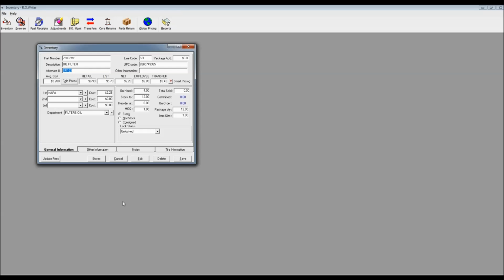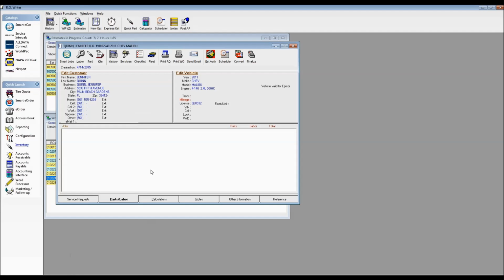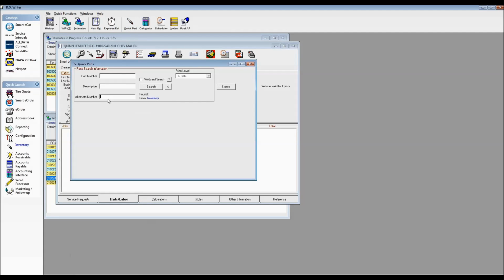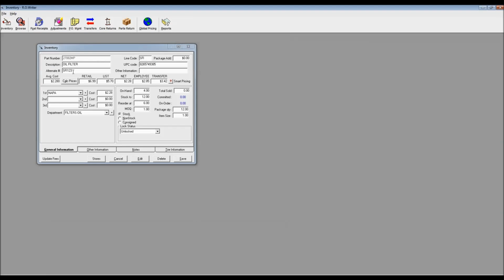Beneath that, we've got our alternate number, which in this case is SFI 123. The way the alternate part number works is if I was going to search anywhere within my RWriter system using the alternate number, then it would find that SFI 123 and return me the primary. For example, I went into Quick Part up here at the top of the screen, and down here where it says alternate number, and I search for SFI 123. When I either hit the Enter key on the keyboard or click Search, it says, well, that's the alternate part number for 27082MP.